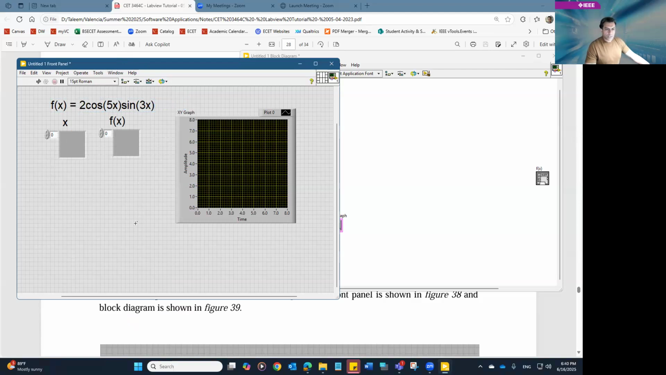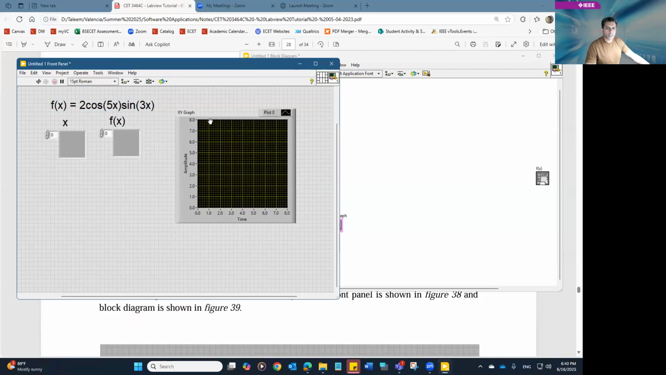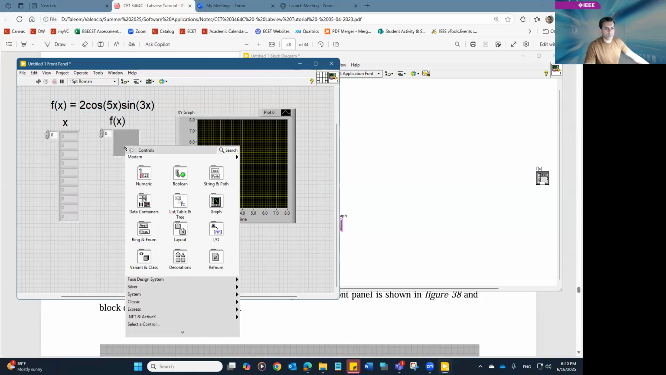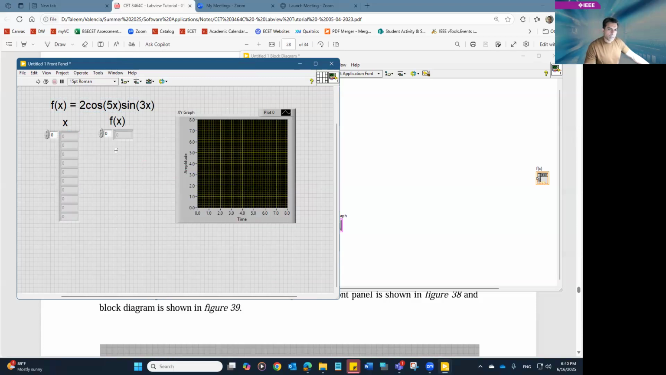So as I mentioned, first we have to put numeric indicators to make these arrays indicator arrays. Now, if you want to use the arrays as control arrays, then you have to put the numeric control in these boxes. But I just want to populate values that I will calculate through my program in X and f of X. So I'm just going to use numeric indicator instead of numeric control. But if you're entering the values manually, then you have to use numeric control.